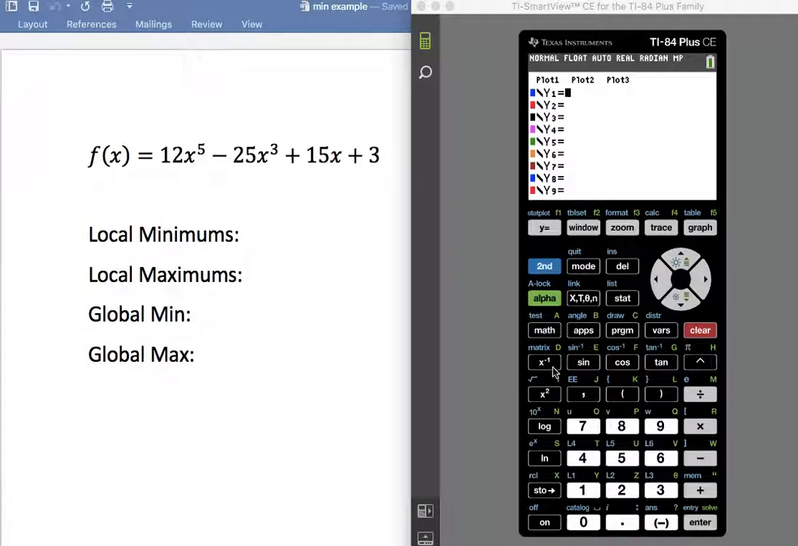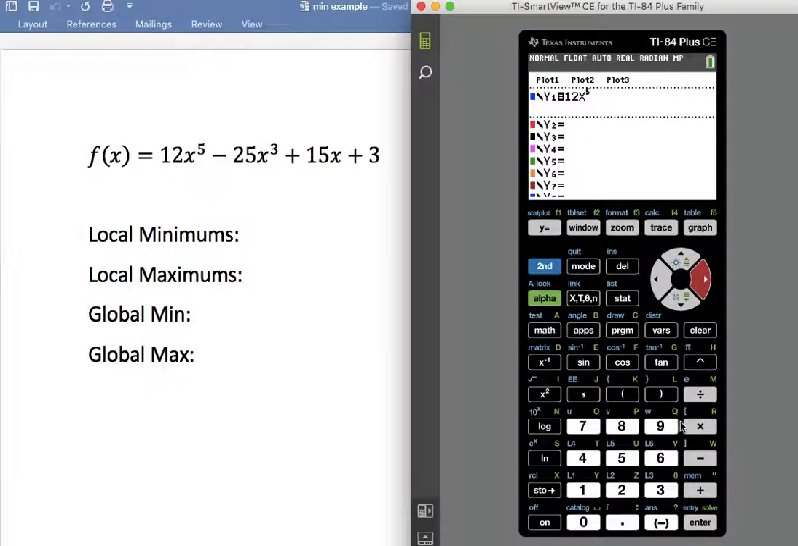So first of all, I'm on my calculator. I've already pushed the y equals, where we can go and graph a function. So let's go ahead and just enter this function in. 12x, then just do the caret to the fifth, minus 25x cubed, plus 15x, plus 3. Then maybe I'll just double check, make sure that looks good. Okay, and let's go have a look. So let's go click graph.